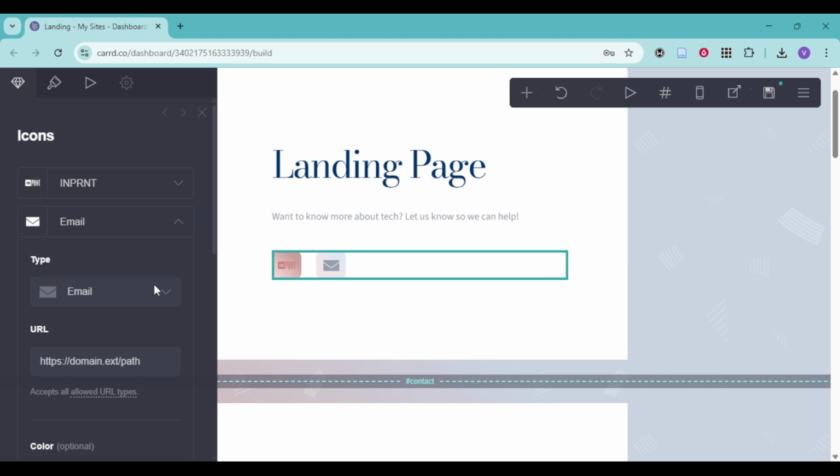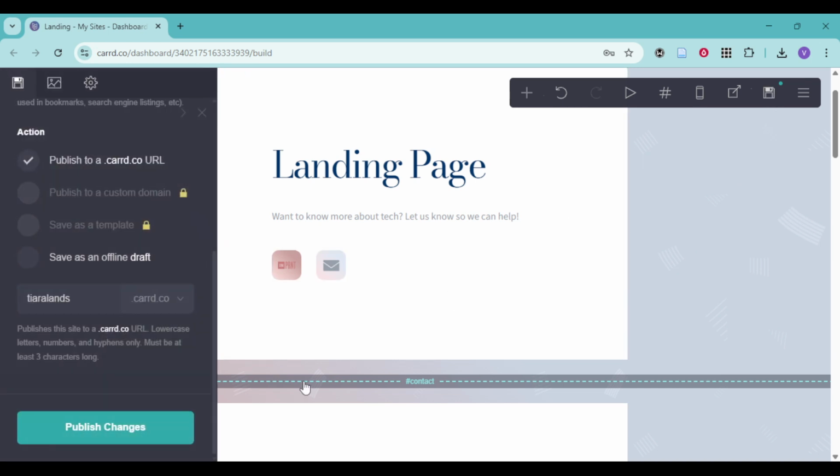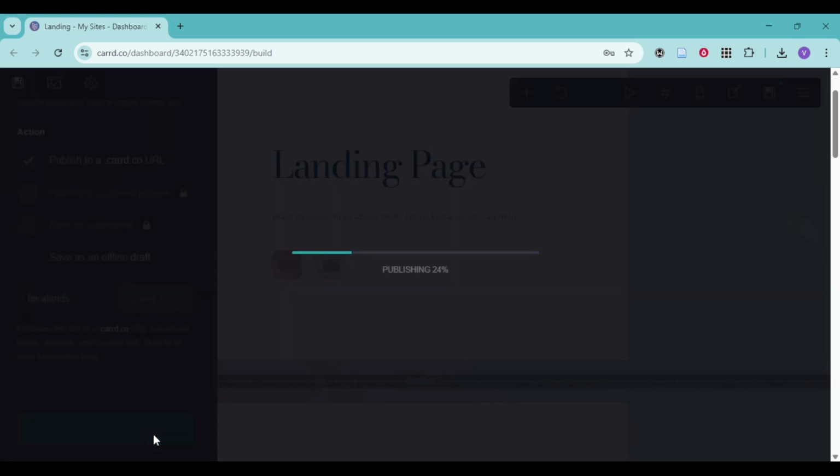Once everything looks good and your links are in place, it's time to publish. Publishing makes your changes live so visitors can see and use your new social icons. Remember, you can come back anytime to update links, add new platforms, or tweak the style, and then publish again to push those changes live.